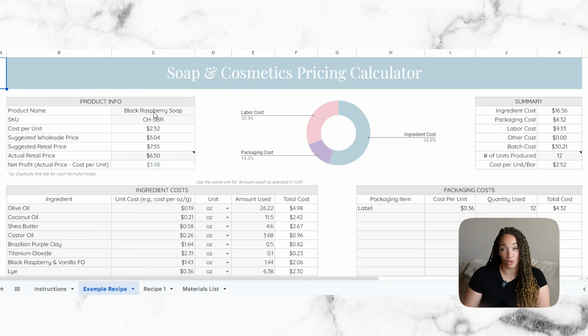So what are you making or what have you made? So in this case, I put black raspberry soap, and I actually have this recipe here on YouTube as well if you want to check out that. But put that there, and then if you do have a SKU, you'll want to put that there. But if you don't have a SKU, that's not going to change the sheet. It's just for your own tracking. And then you will leave that area after you complete those first two things, or just the one thing.